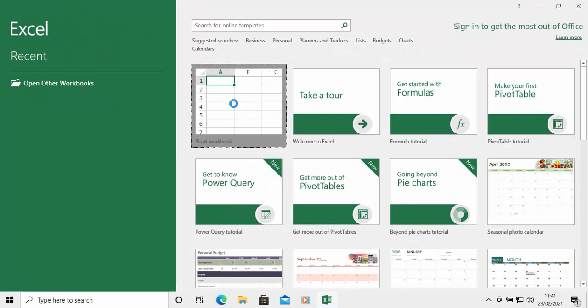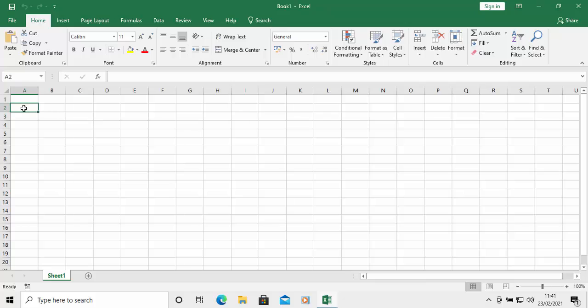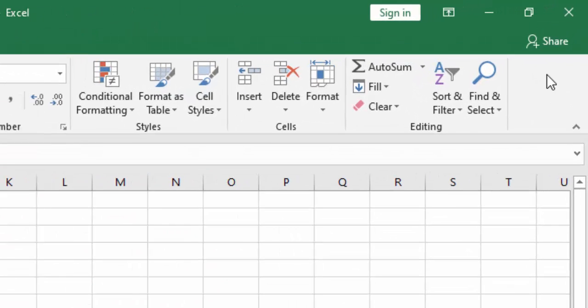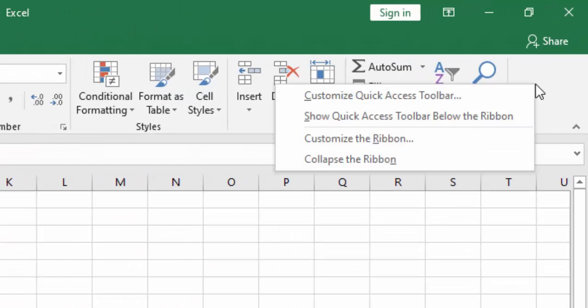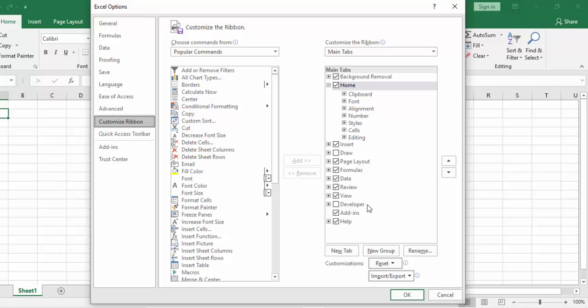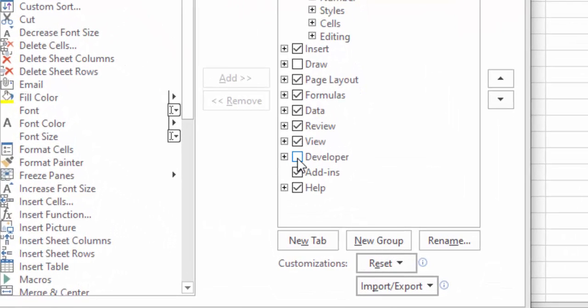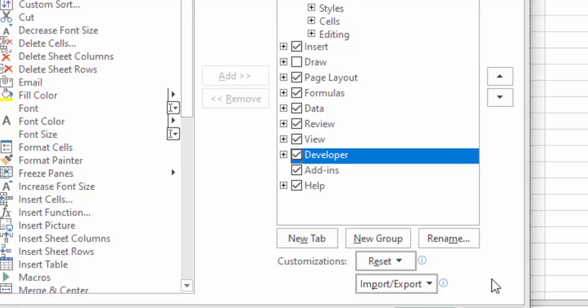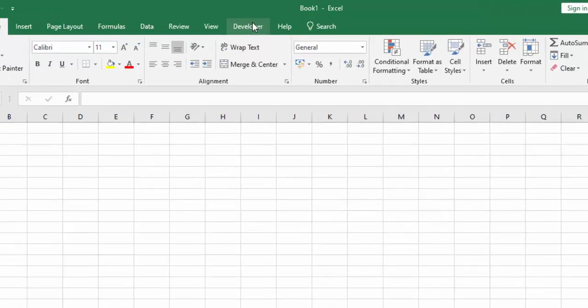So I'm just going to start off with a brand new blank sheet. First of all, we need to ensure that developer options are shown in the ribbon at the top of the screen. So just move your mouse to any blank space on the ribbon, click the right mouse button to get this menu to come up, then move your mouse over Customize the Ribbon, and press the left mouse button. Then you'll see this menu appear, and you need to make sure there is a tick just to the left of Developer. If there isn't, move your mouse over the box, left click once, and there's your tick. Then move your mouse over OK, and left click once. And then as you'll see, Developer has appeared just up here.